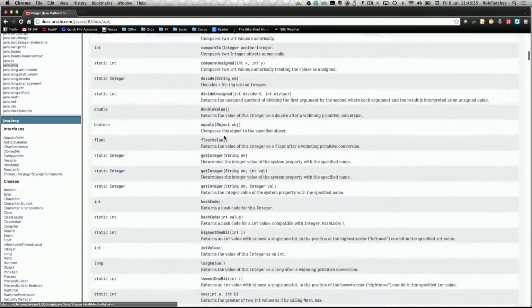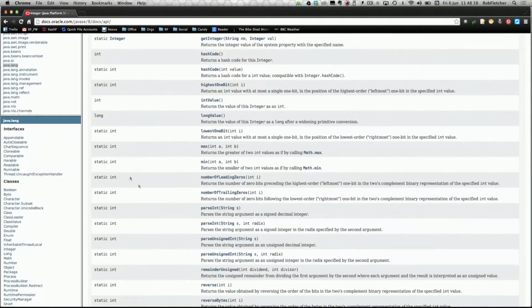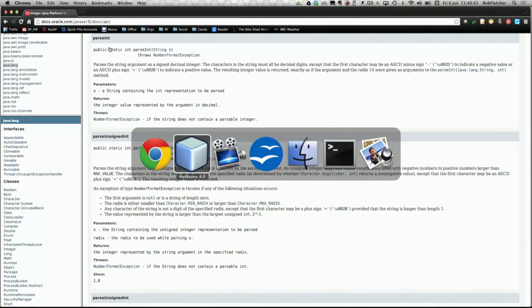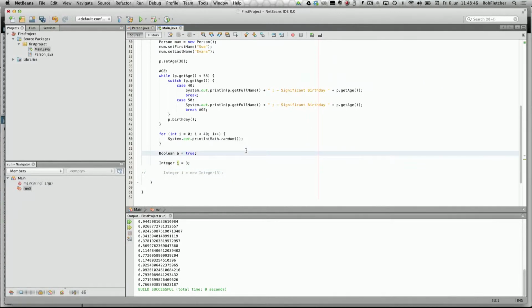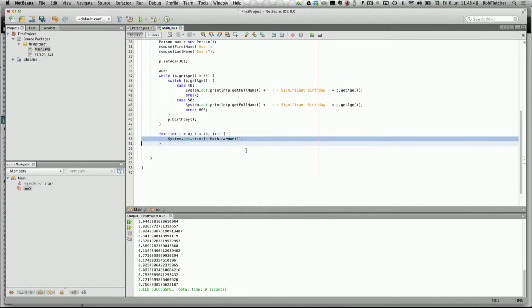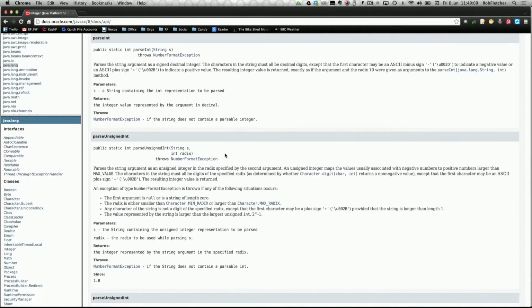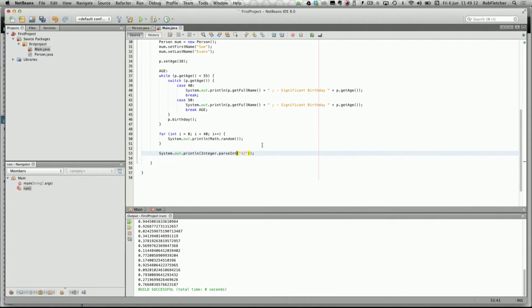If we look at the methods that are on it, there are a couple in particular that are worth calling out, notably the parseInt method. Notice that this is a static method. So if we just get rid of some of this. Integer.parseInt. And let's suppose we've got a number like 42 in there. And it actually is parseInt. There we go.